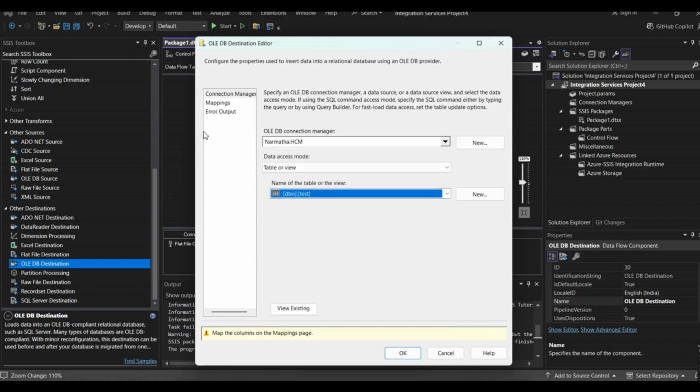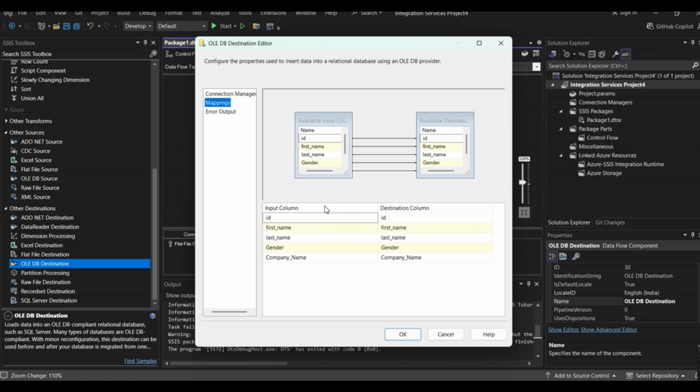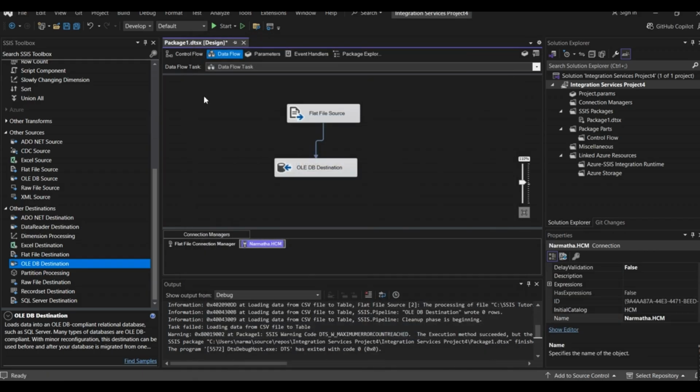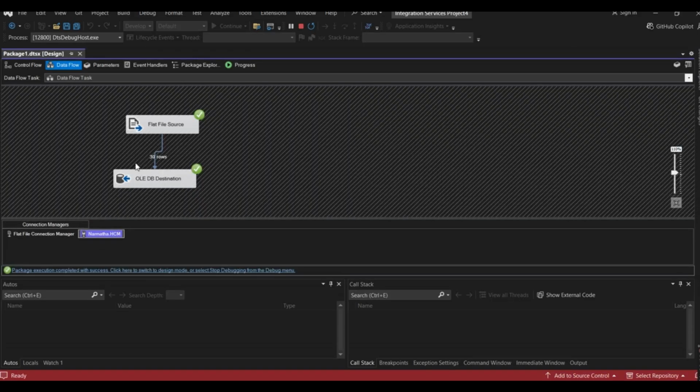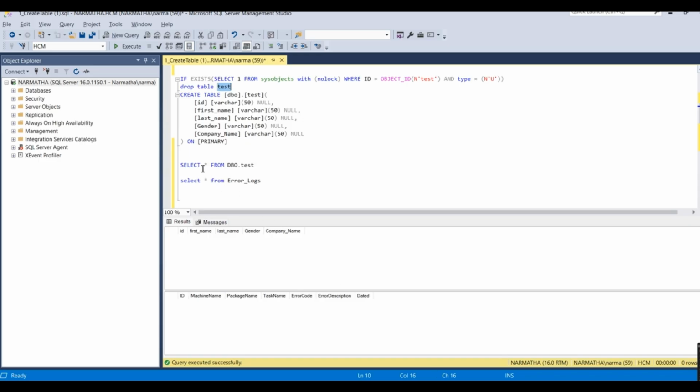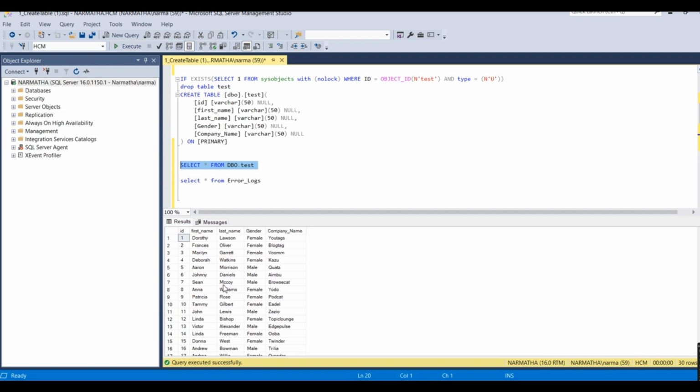Okay. Now go to mapping and check the mapping. This is the input data from the CSV file. It's connected to the destination table properly. Click OK. Now save this. Now run this. Check whether the data is loading or not. Yeah, it's completed, 30 rows loaded to the table. Now check the outcome, whether 30 rows are loaded in our database table. Yeah, it has been loaded.